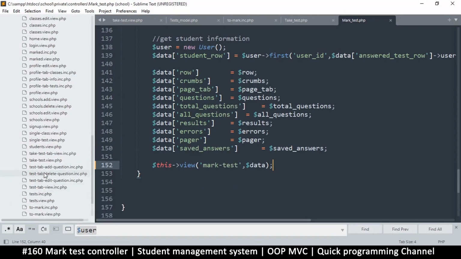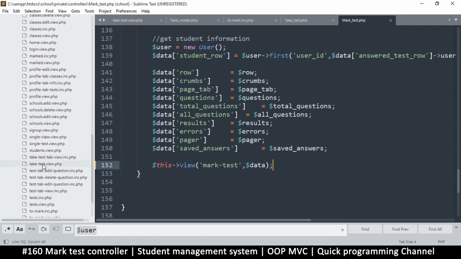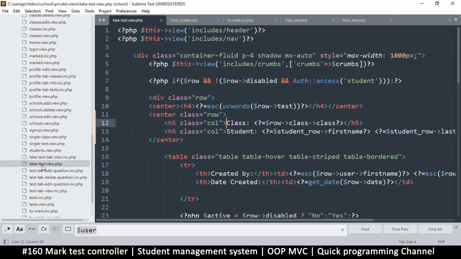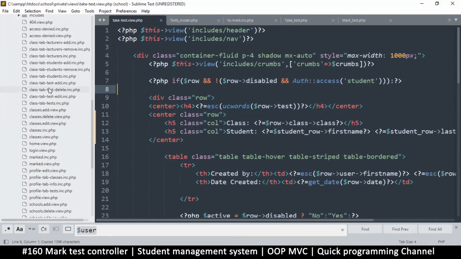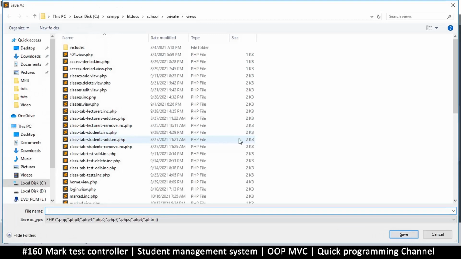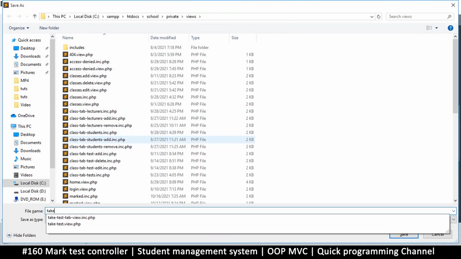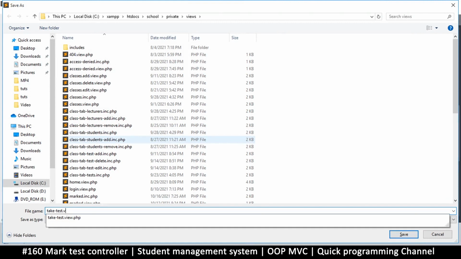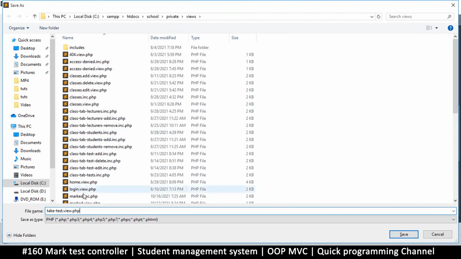Okay, cool. Now let's go down here and create that tech test. Where is tech test view here? Tech test view. This is the one. So copy everything from here, create a new file in the views, paste, save, and save that as tech-test.view.php. So instead of tech test, it's mark. Sorry.